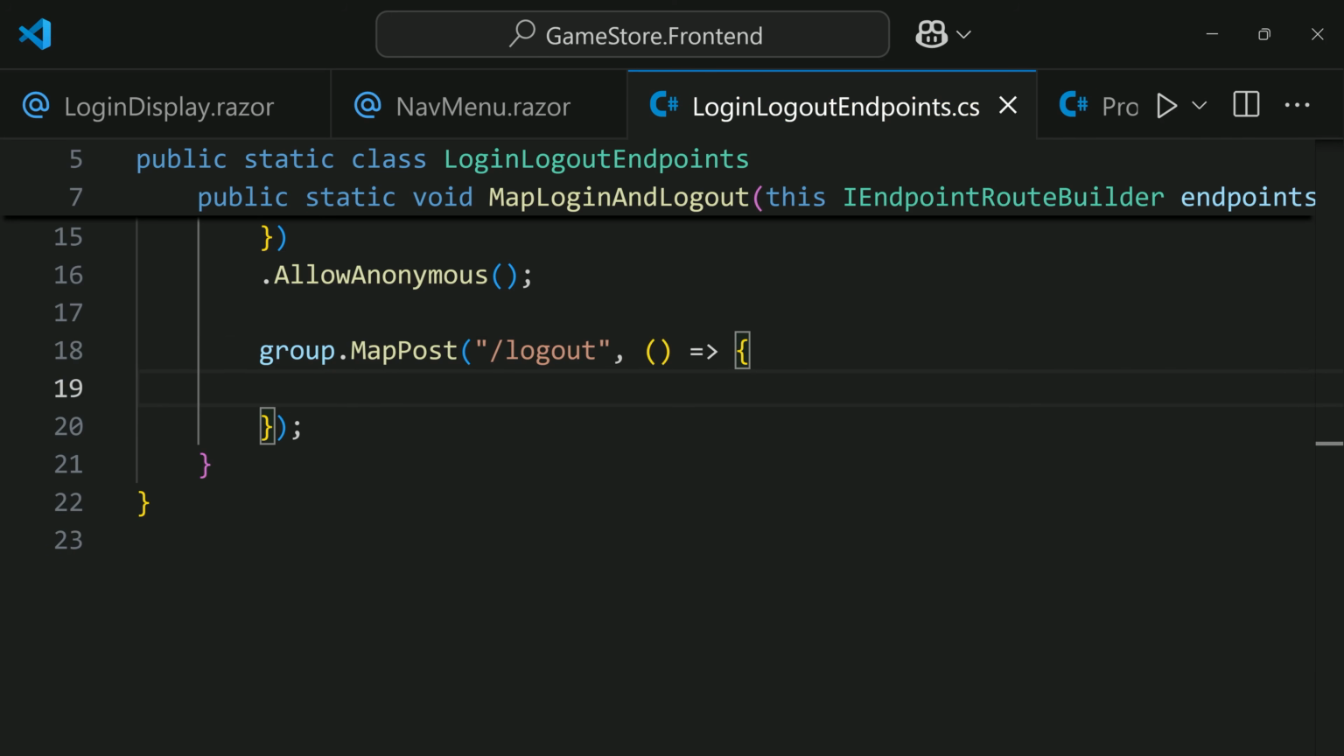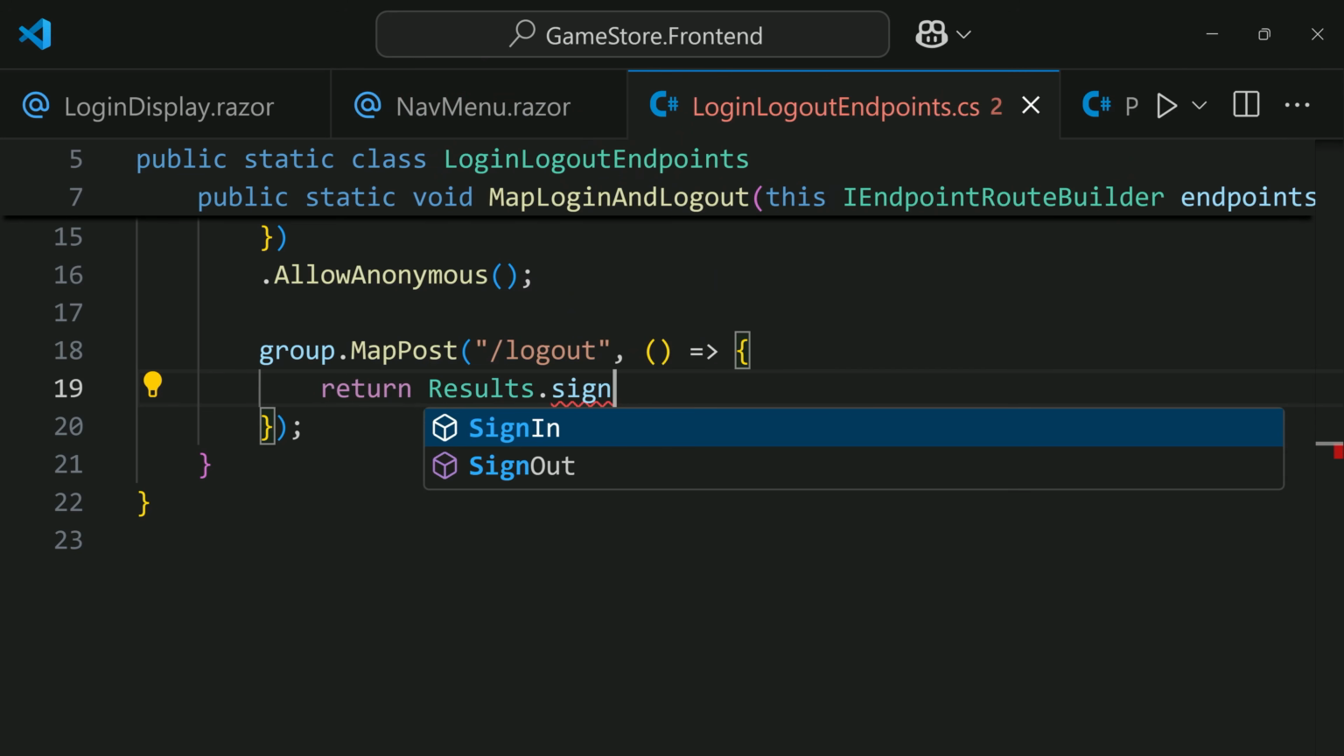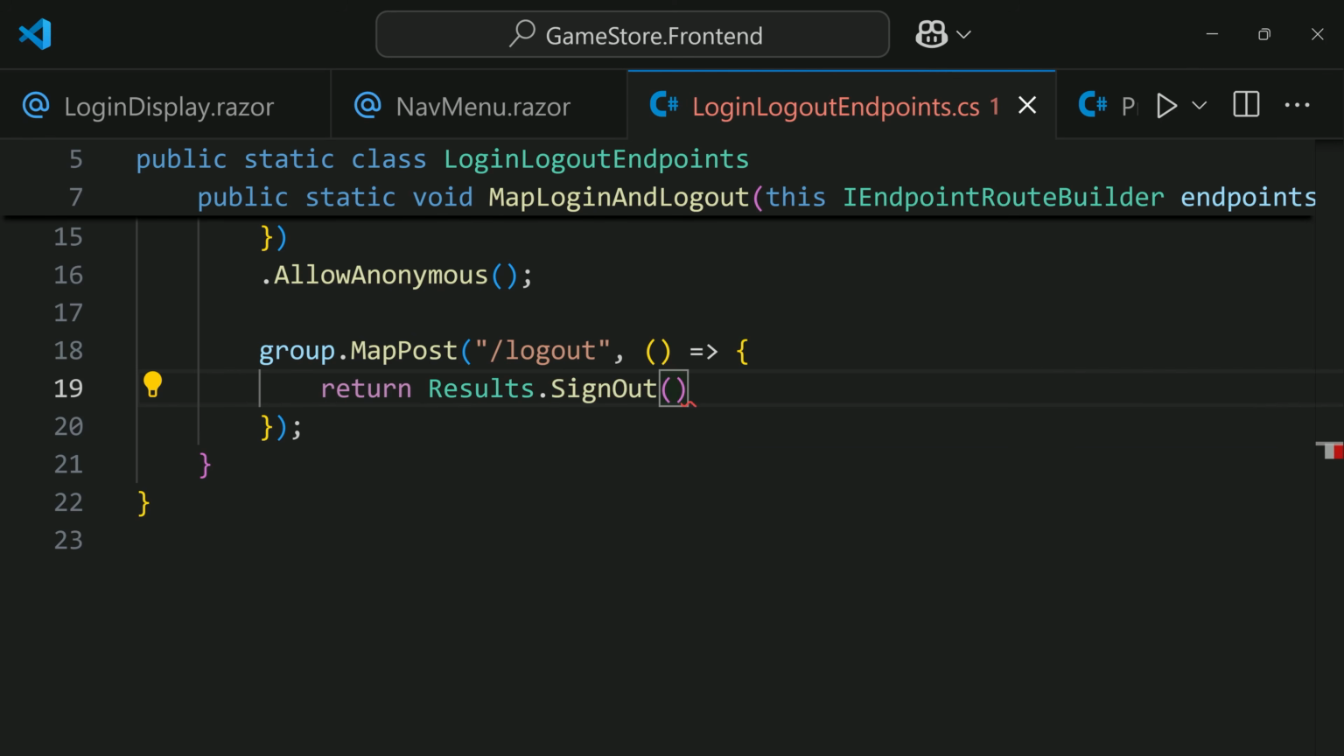All we have to do here is just say return results.signout. And what you want to do here is not just call sign out, but also make sure that the user is signed out both from Entra and also from the cookie scheme, right? Otherwise, if you just sign out from Entra, the user might remain signed in using the local cookies, and that's not going to be a great experience.